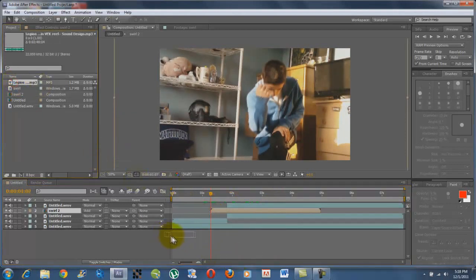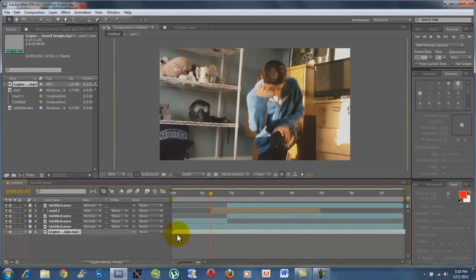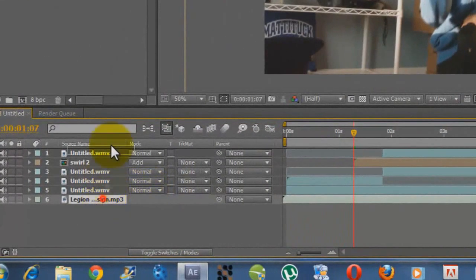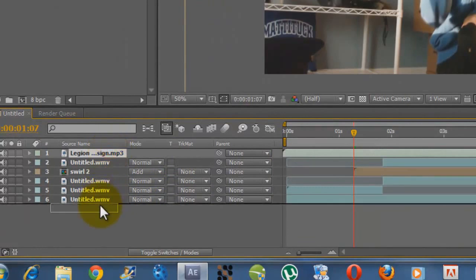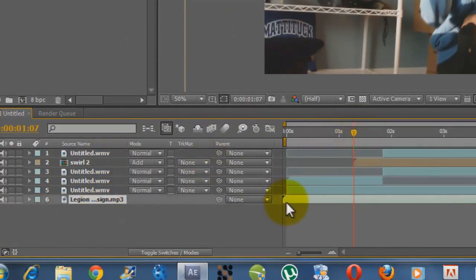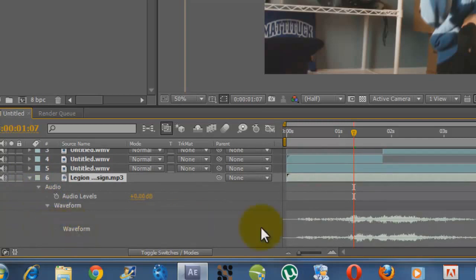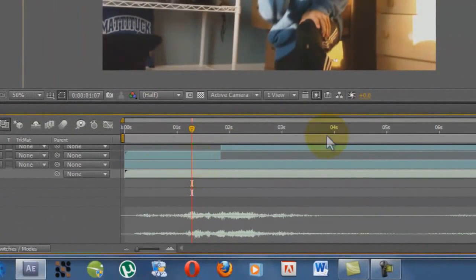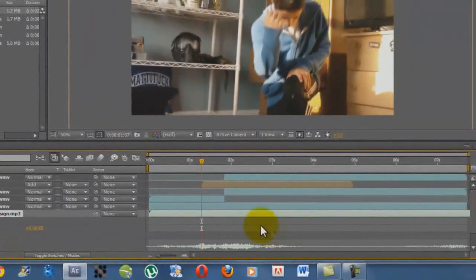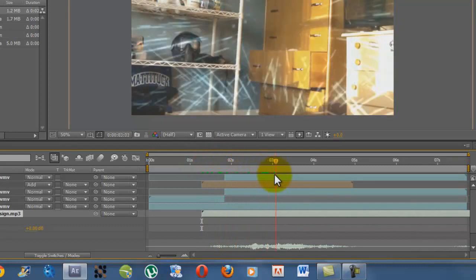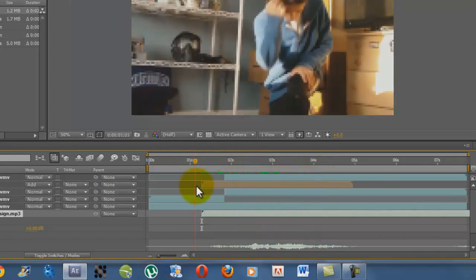Put it under everything, because we really don't need to see the sound effect, because you put it on top. This is what's going to happen. Nothing. Absolutely nothing. Now, you're going to click on the down arrow, click down on audio, click waveform, and notice there's this little waveform. Start it right here, you can see the audio, start it right here, and then it should match up perfectly, so let's just test it out.